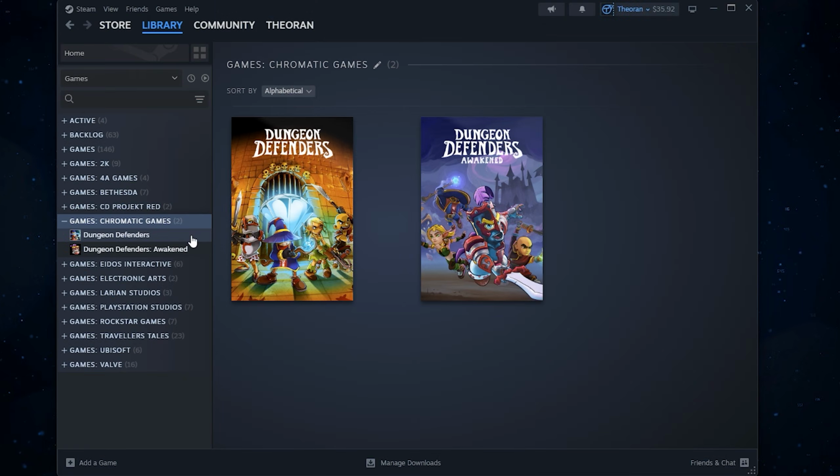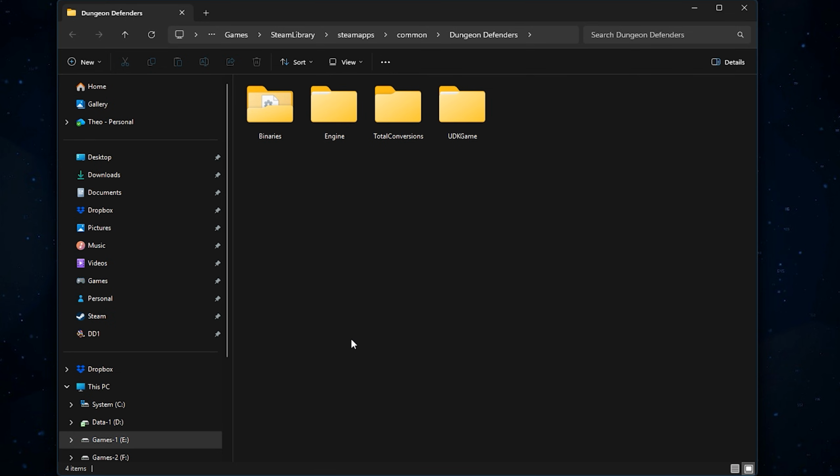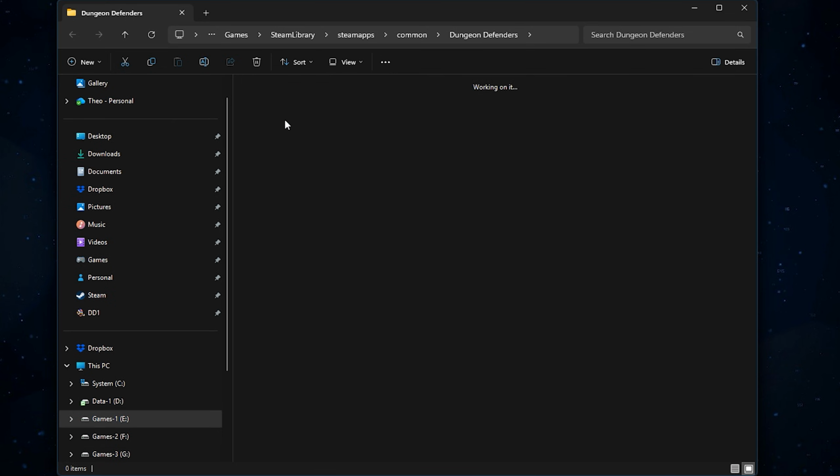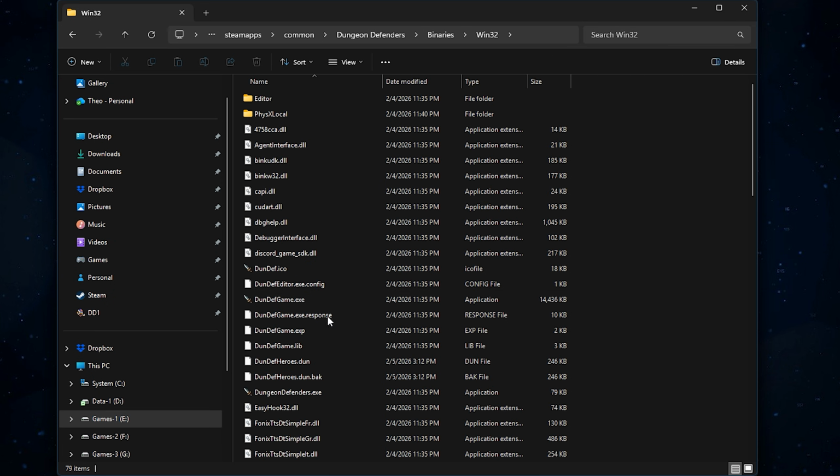Now that we've exported our save, we need to go to that directory. The easiest way to get to that directory is to go into Steam. We're going to right-click on Dungeon Defenders, click Manage, and click Browse Local Files. That's going to bring us up to this directory here. Then you're going to go to Binaries, and for me, I'm using the 32-bit version. If you're using the 64-bit version, your file will be in there. We're going to go to the Win32 folder, and scroll down until we see dundefheroes.dun, which is right here.